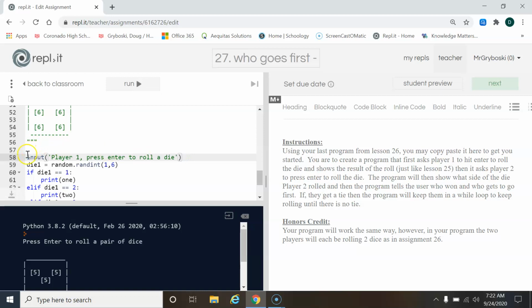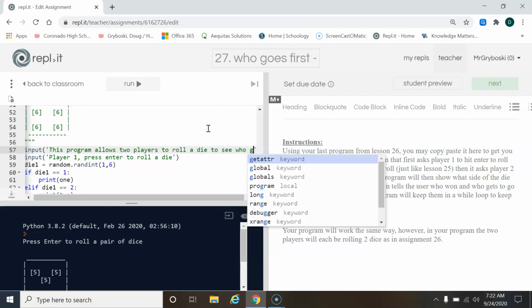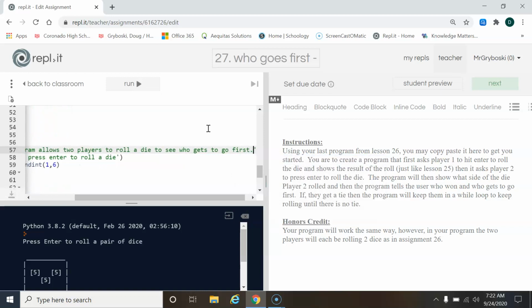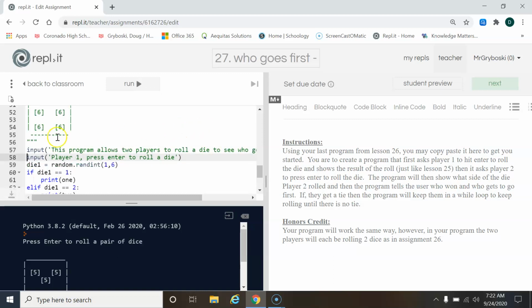I should probably introduce the program a little better than that. So I should say something like, at the beginning of a game, most games, our standard etiquette is that we each roll the die and then we decide who goes first. So that's what this program is for, to see who gets to go first. So player 1, roll the die.